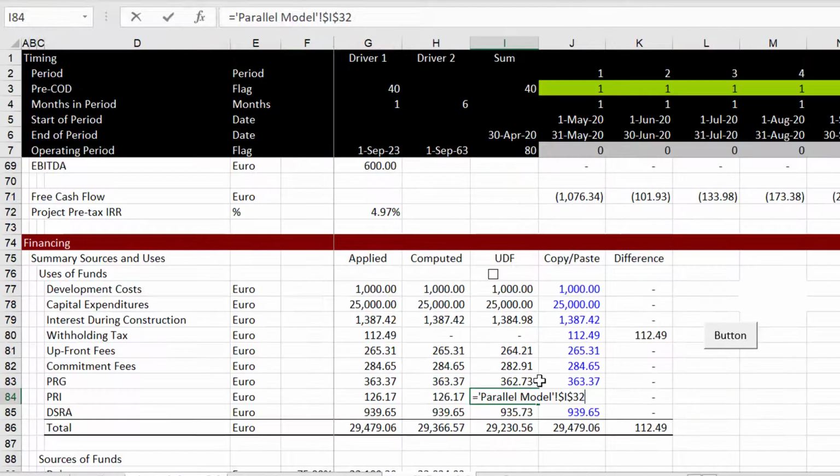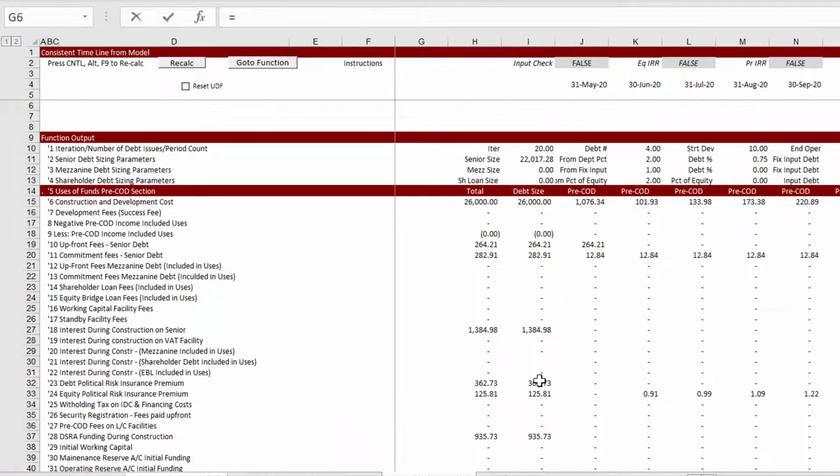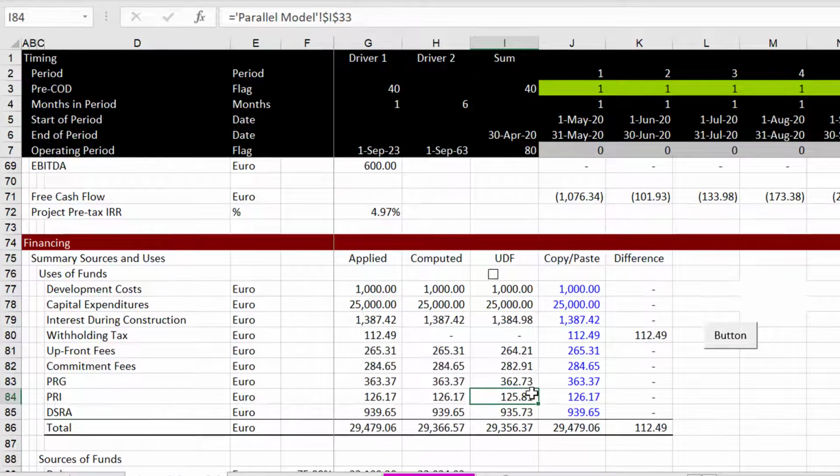Is that this one? No, sorry about that. It's this one. And we have a tiny little bit of a difference. Now what I have to do is actually, this is correct. I took the withholding tax out, so we'd have to rerun the button.